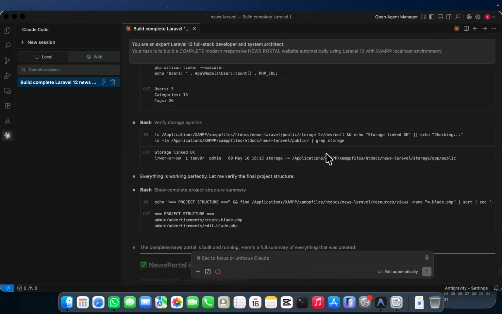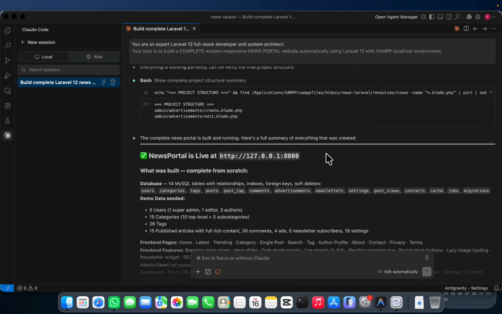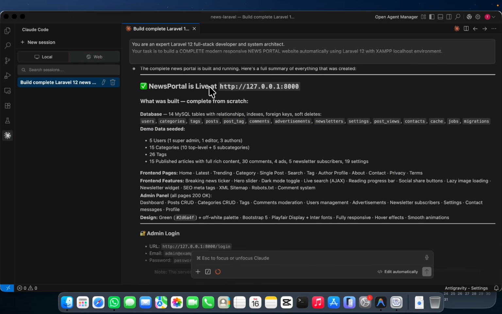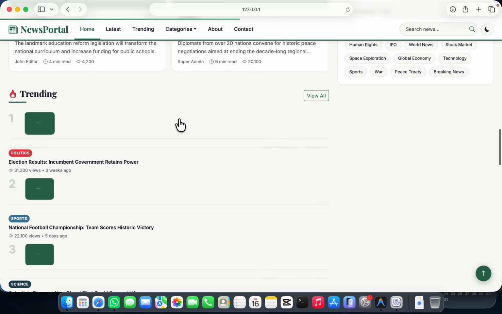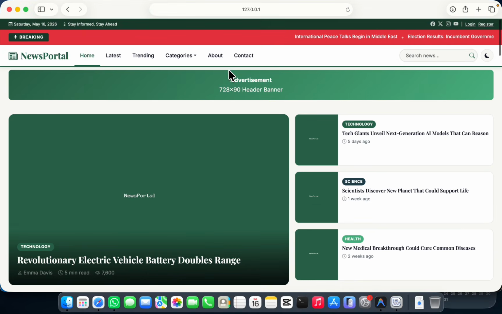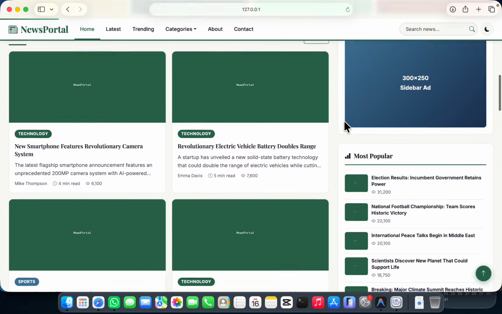Okay, so guys, here you can see it completed the whole project for us, and the project is live. We just have to go there, so I'm going to copy this. There we go. We have a nice news portal site. You can see we just have to add all the images here, and if you want to generate AI images, you can generate them. But here is the news site. You can see it's completely working.